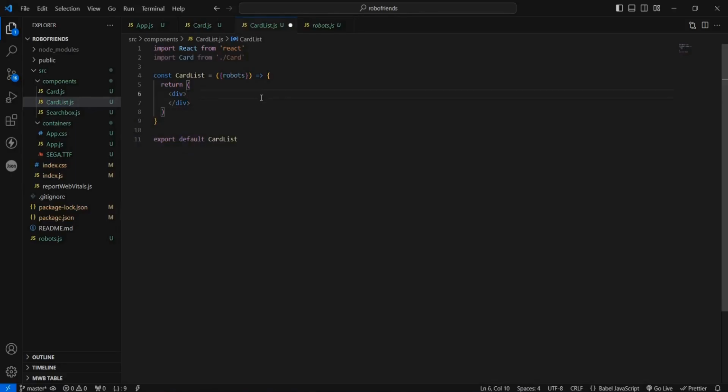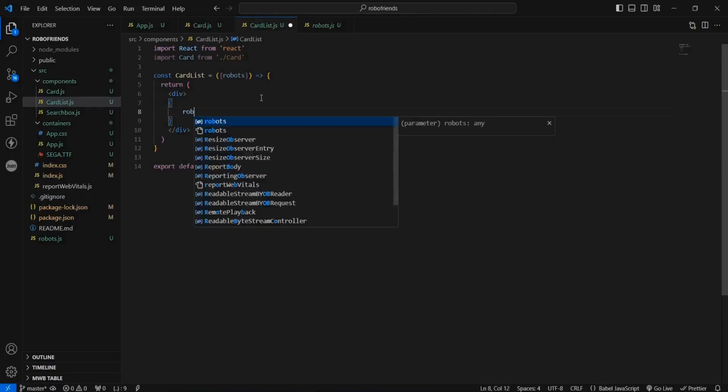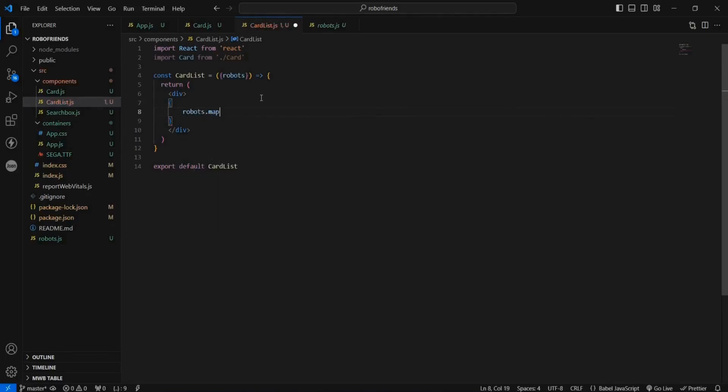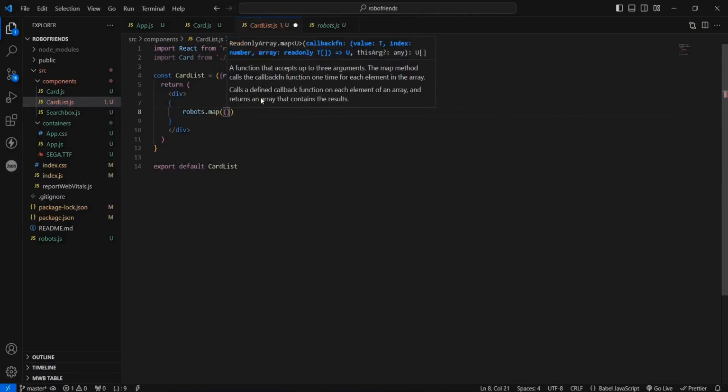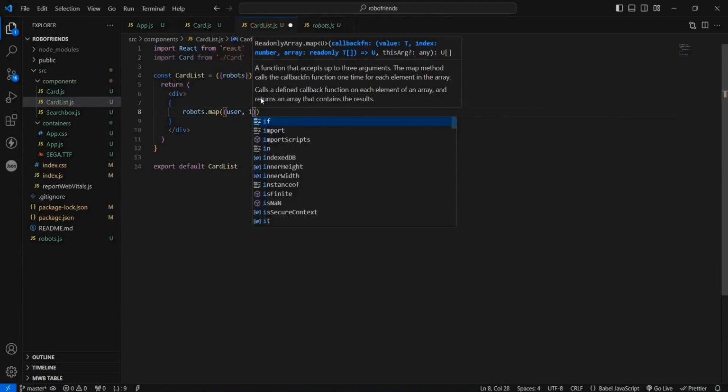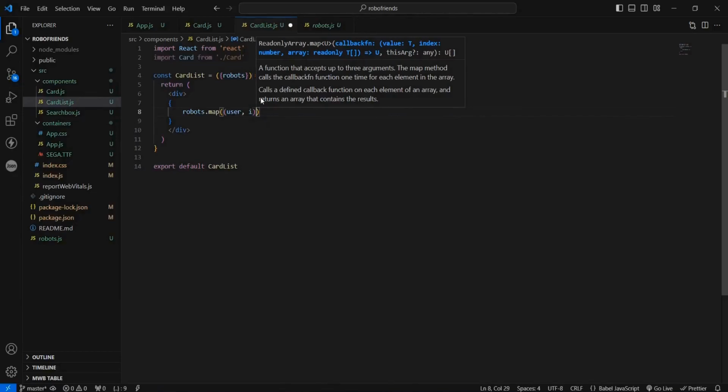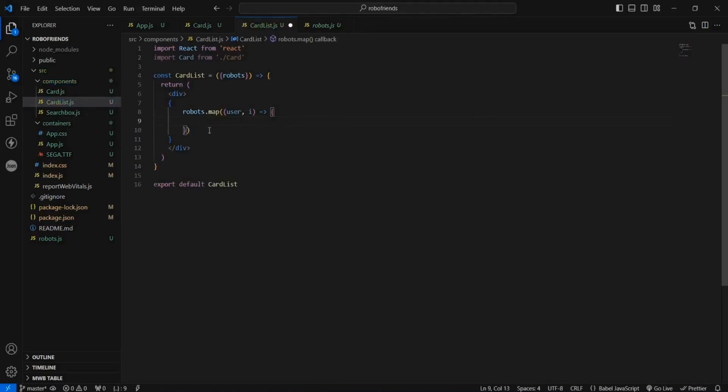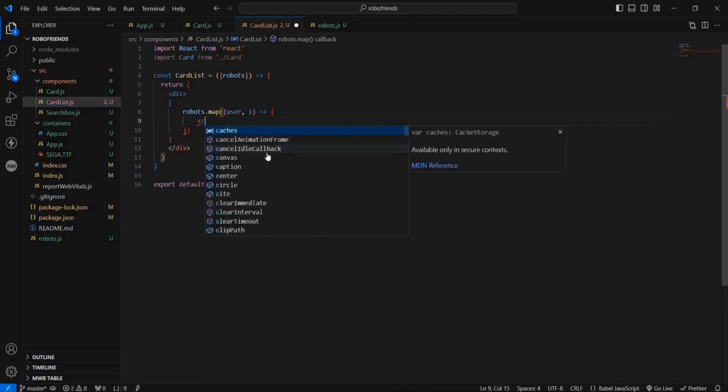Let me do that once again. So yeah, we are going to have the robots over here. Then we are going to map this using the map function. And in this we are going to have the user, and the i, that is the index for each of them. And then after we are going to have the arrow function. And over here we are going to use our card component that we have imported.